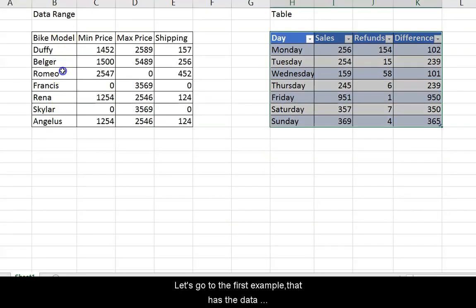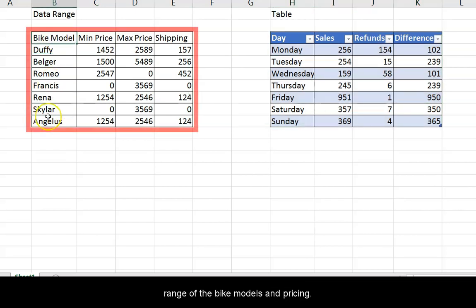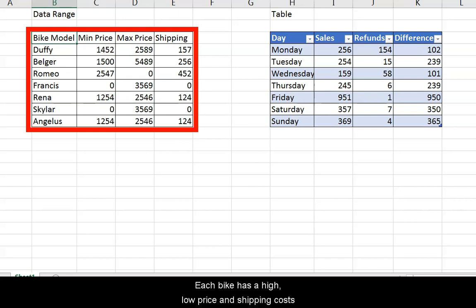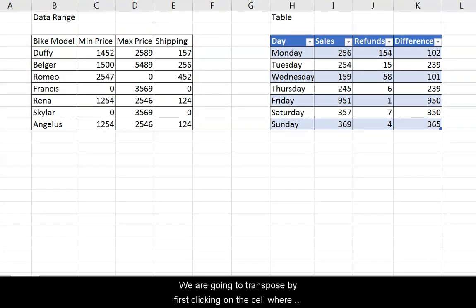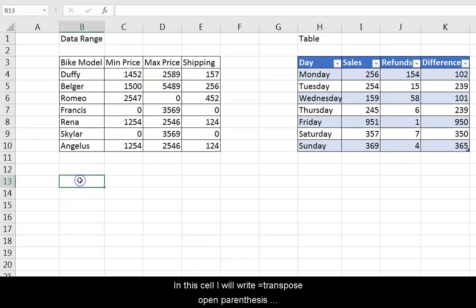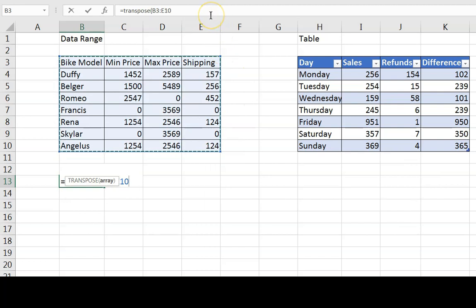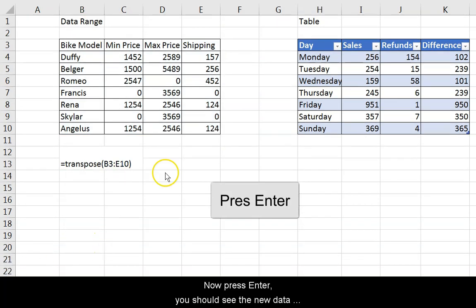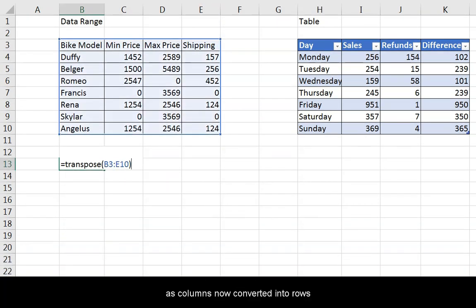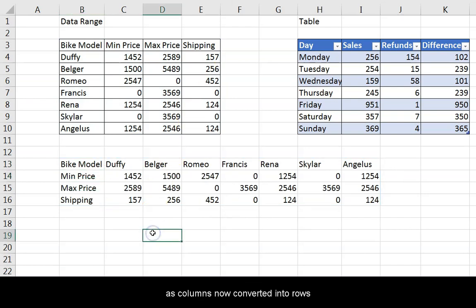Let's go to the first example that has the data range of the bike models and pricing. Each bike has a high, low price, and shipping costs. We are going to transpose by first clicking on the cell where we want the results or the new layout to appear. In this cell, I will write equal, transpose, open parentheses, then highlight all of the cells inside the data and close parentheses. Now press Enter. You should see the new data as columns, now converted into rows.